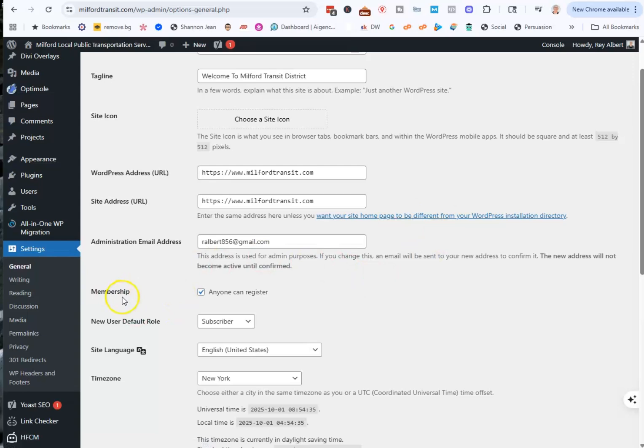So if you want people to be able to sign up for your membership, you want to click here, Anyone can register, and you want to make sure that you make their role a subscriber, unless you want to make them an SEO editor or SEO manager, contributor, author, or even an administrator like me. It's up to you, but I suggest just leaving it as a subscriber.